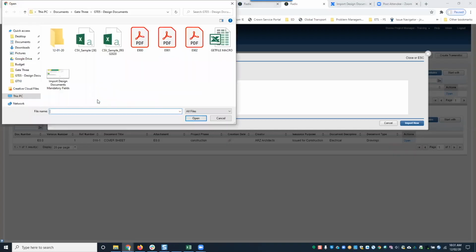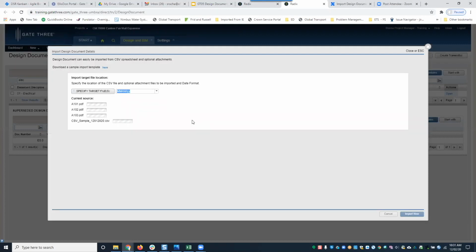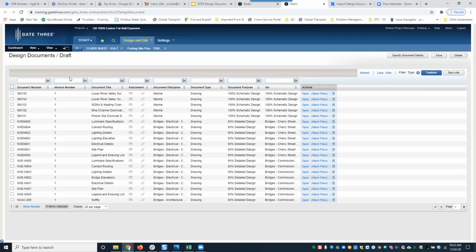And then we're going to pull in that CSV. So it's in here. But not only do you have to pull in that CSV, you also have to pull in the drawings that are listed on that CSV. Okay, so here are all the drawings that I listed on the CSV file. Now I'm going to open. Hopefully it accepts it. Perfect. And now I'm going to click Import. And now it automatically goes into your draft view.